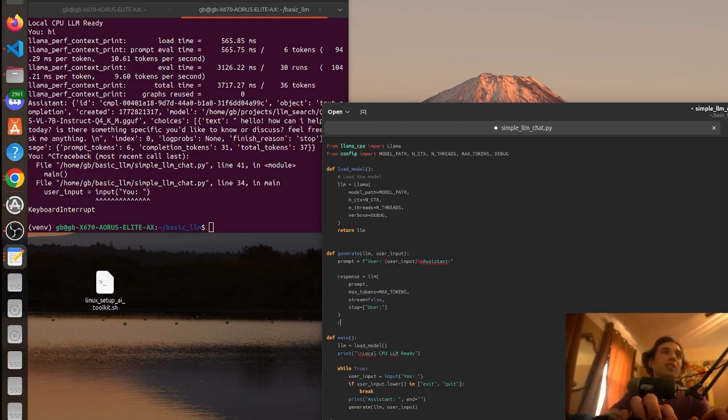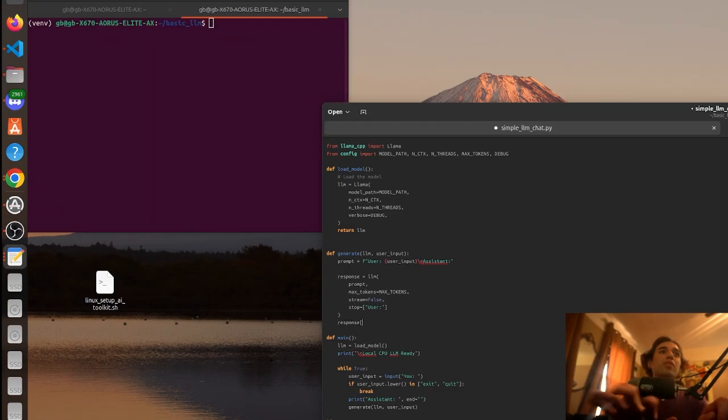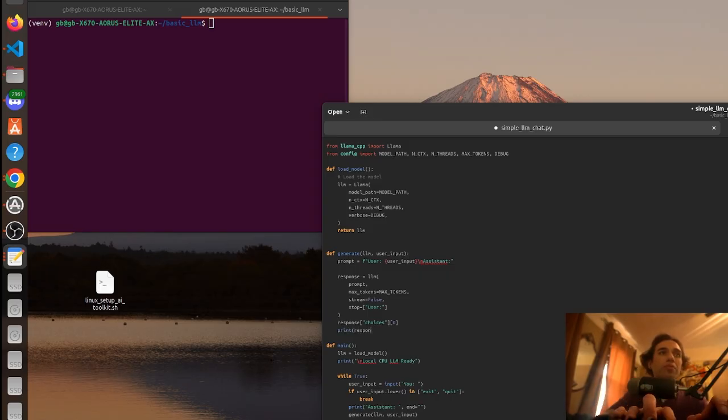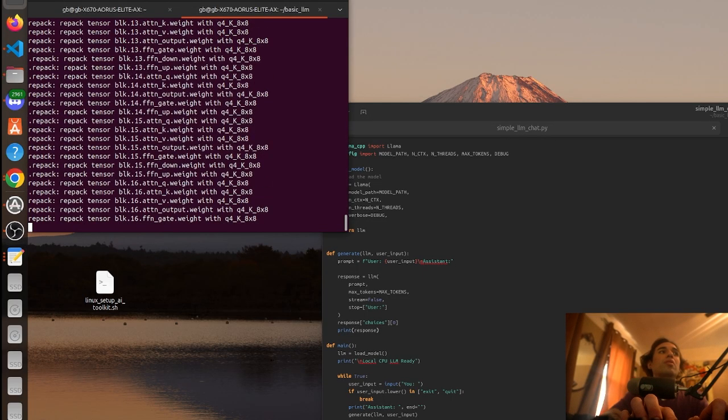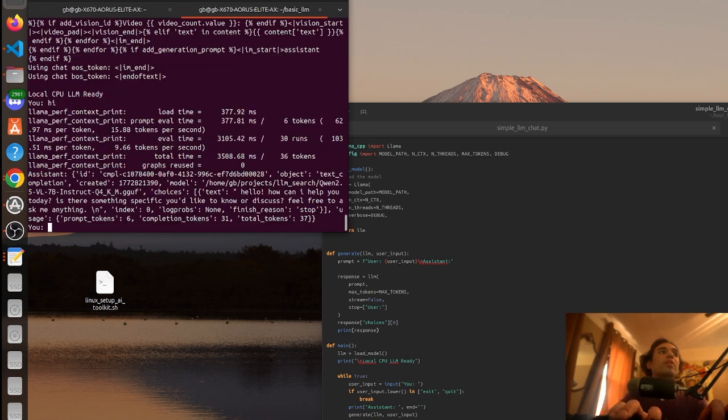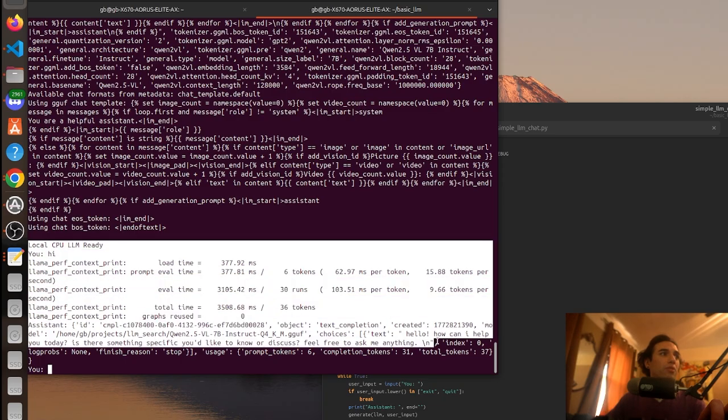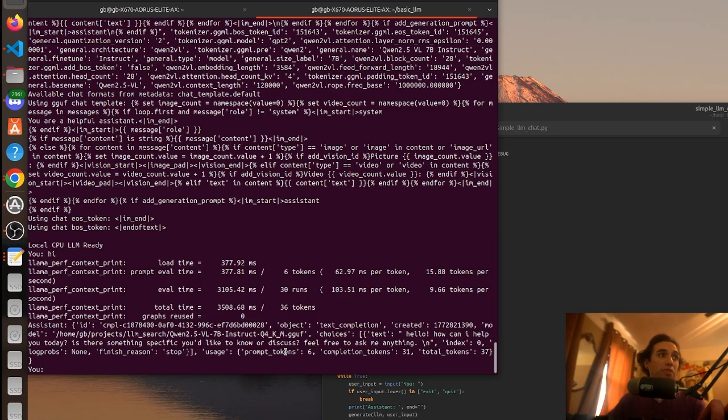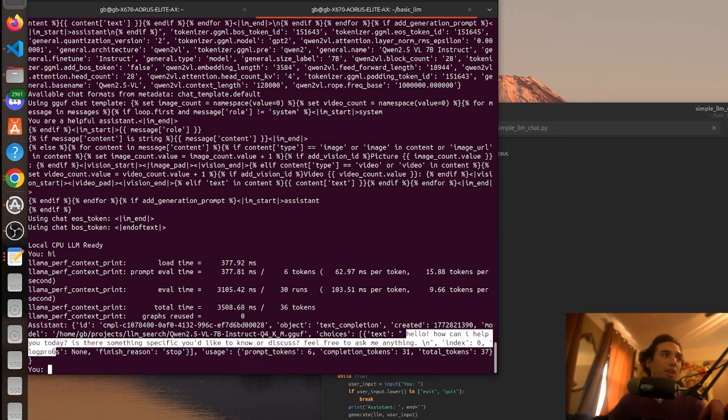So we can go response, choices, and then the index of 0, and then we're going to print that response. All right. So now, as you can see, we have now returned our response. We said hi, and it responded back with, hello, how can I help you today? Obviously, it's in between a lot of this text.